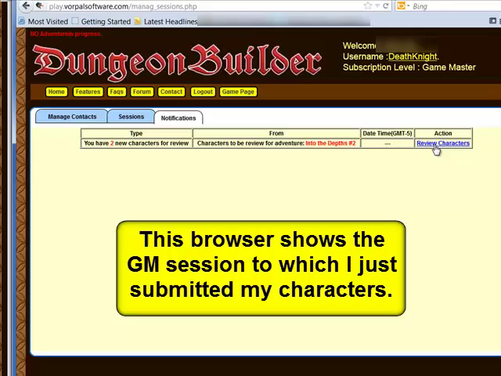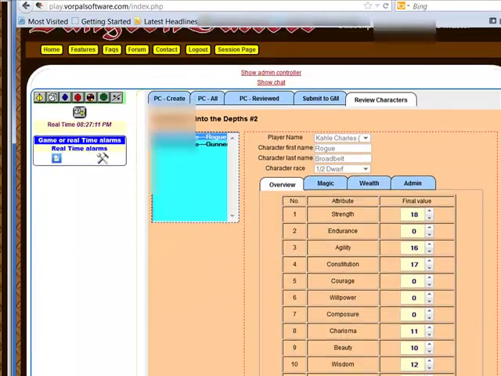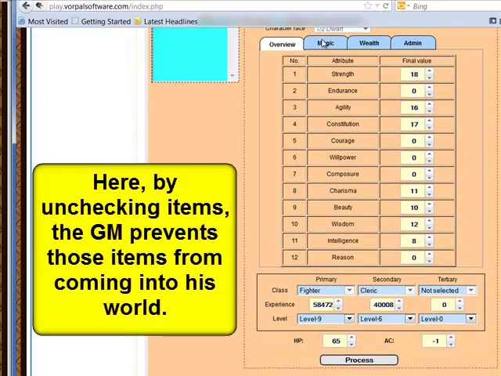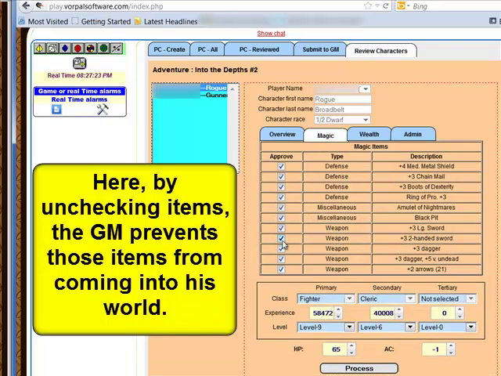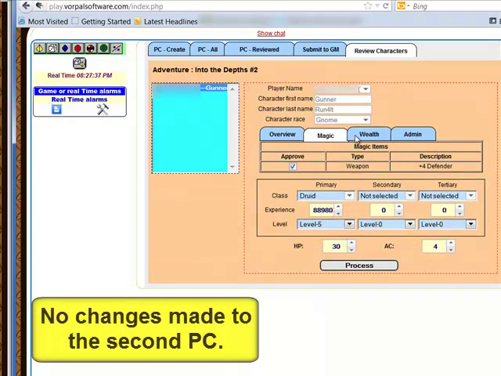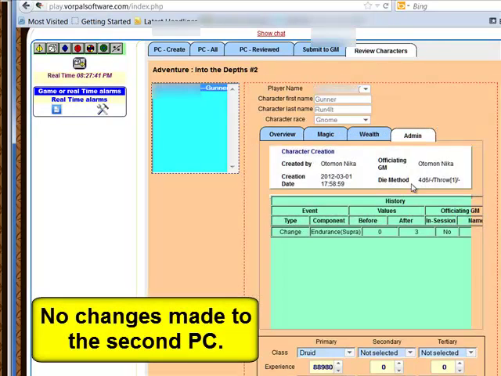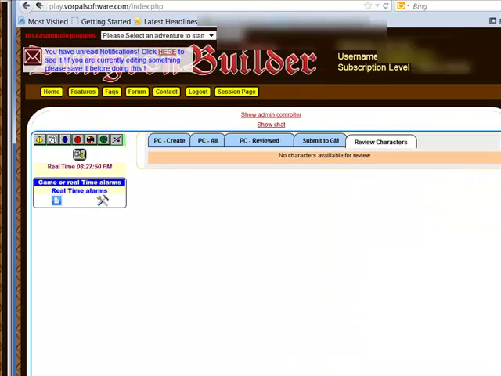The nice thing about this character review is that, first of all, the Game Master can just accept you as you are. They don't have to do the review. They can bypass it. But even if they do the review and restrict you from bringing something into their world, that restriction only applies to that Game Master's world. The player's actual character sheet is not affected. You still have all of your stuff and you can bring it into another Game Master's world, just not this particular Game Master's.